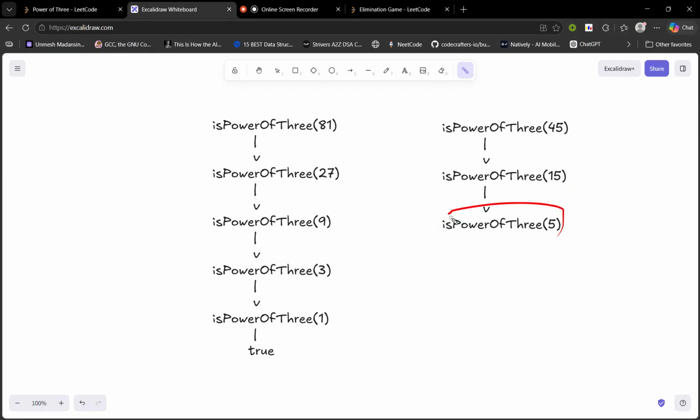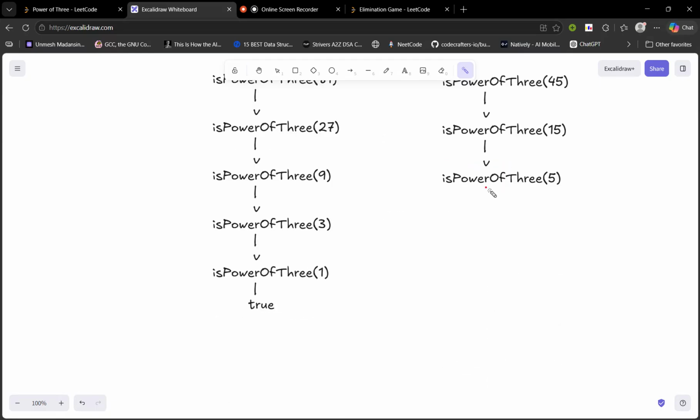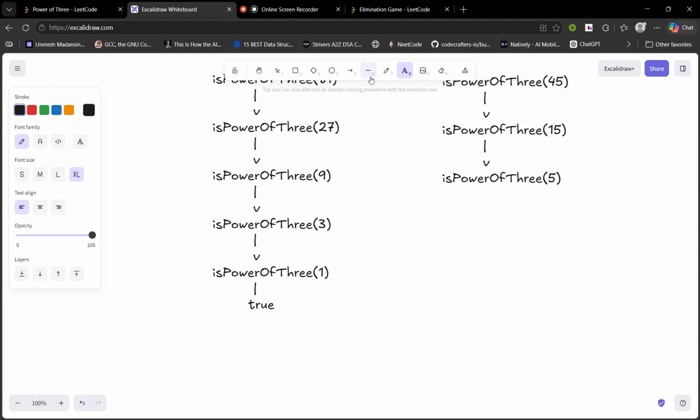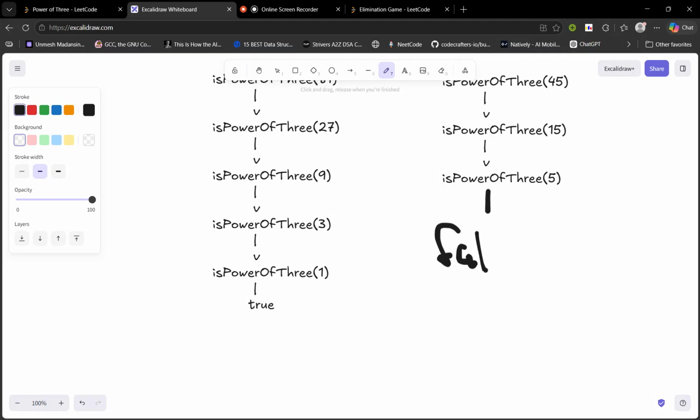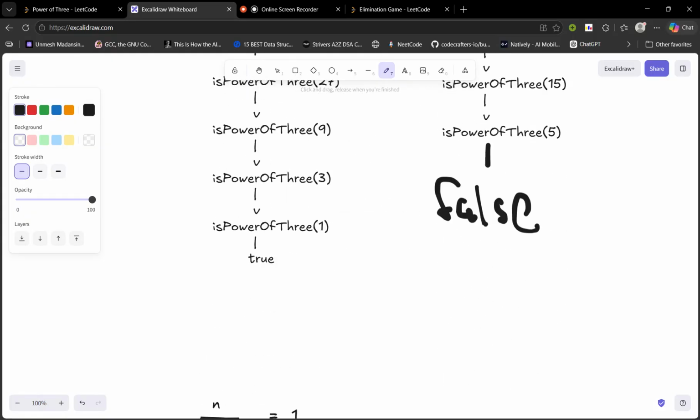Now here, 5 is not less than or equal to 0, but 5 is not divisible by 3. So this is or, not and. Any one of them will be true. Then we will enter this if statement and directly return false. So here this will be returned as false. Now this is the pseudocode, this is the approach.